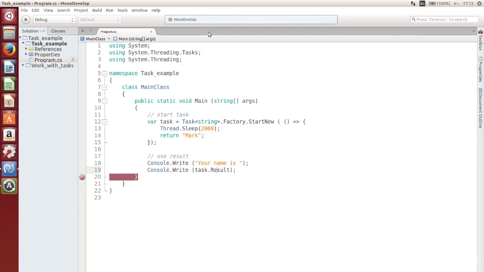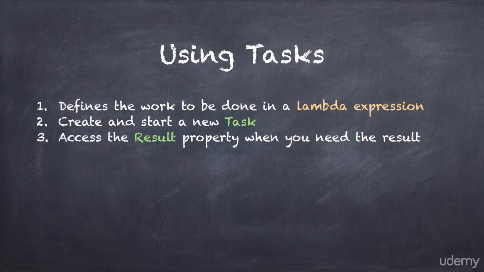You can see that the task class is a huge improvement when writing asynchronous code. We no longer have to worry about thread synchronization and shared variable locking. All you need to do is define the work to be done in a lambda expression, create and start the task, and then access the results whenever you need it. The result property automatically blocks until the data is available.